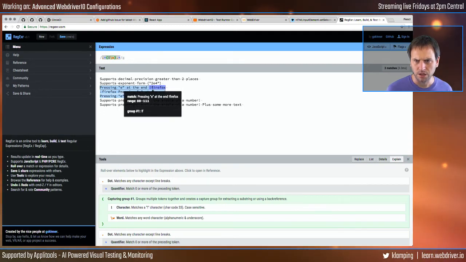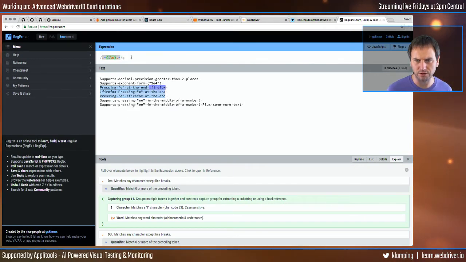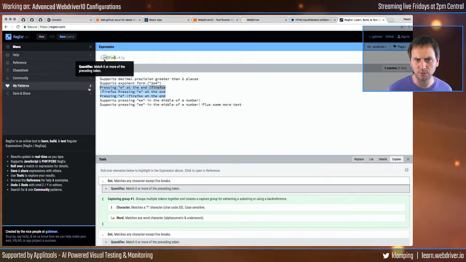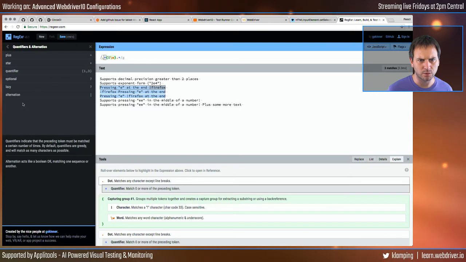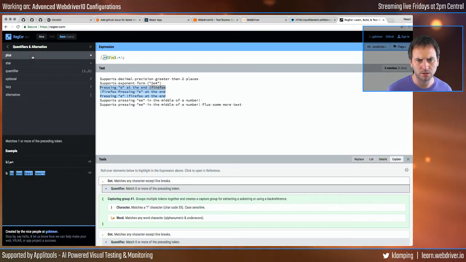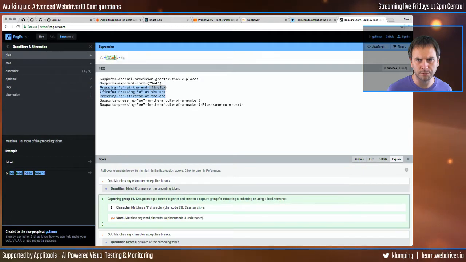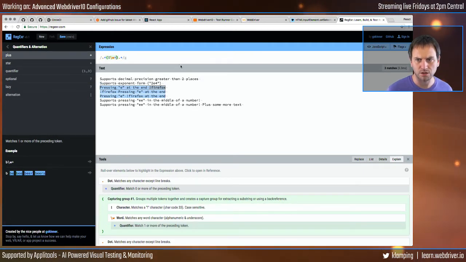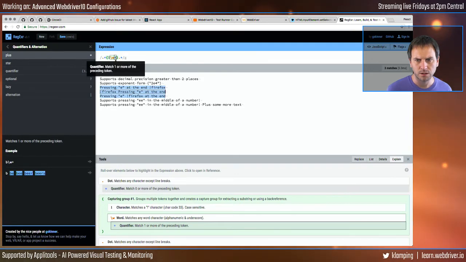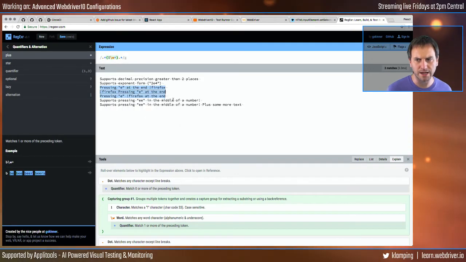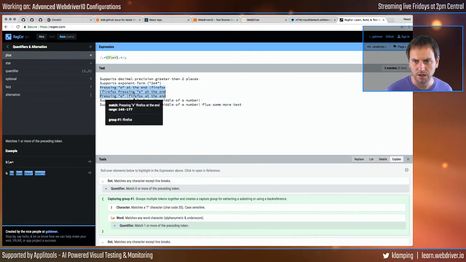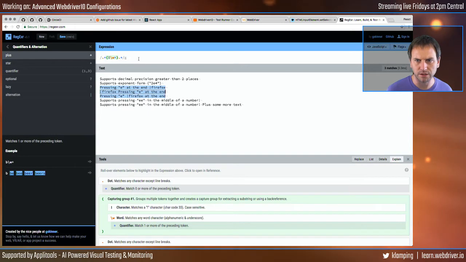Oh, here's one issue. The group 1 is only grabbing the first letter, and I want it to grab all letters. So I'm going to look at quantifiers. I want one or more. Yeah, so it's got to be a plus, because it can't be a star, because it has to have a character. If I did a star, see, it's going to match those two. But I don't want that. I want a plus. And then if we look here, the group 1 is Firefox. There we go. Okay, that's what I wanted.